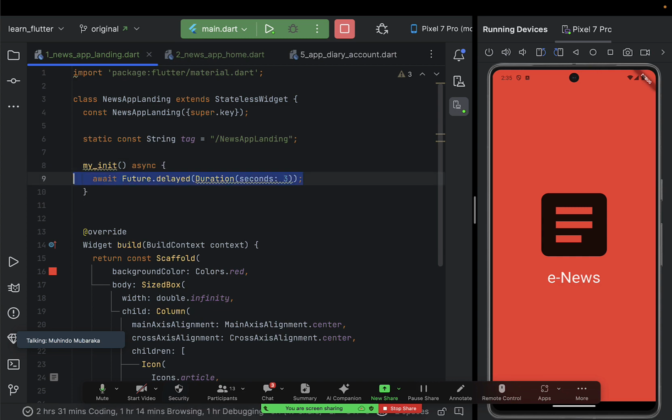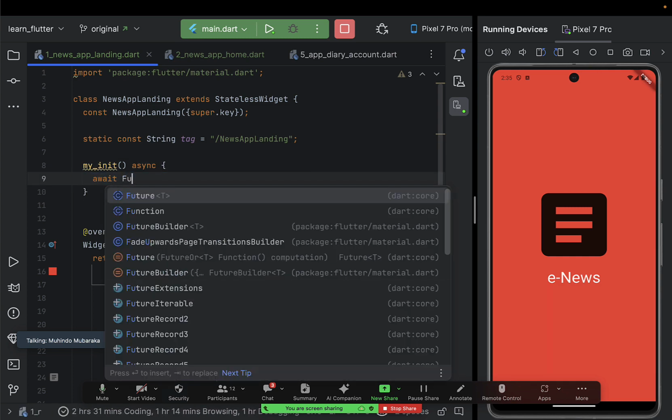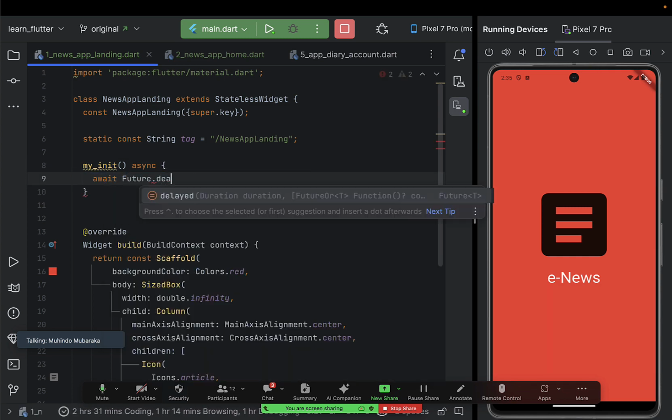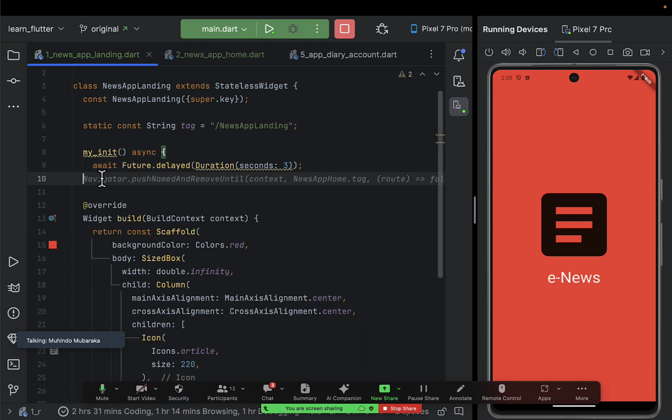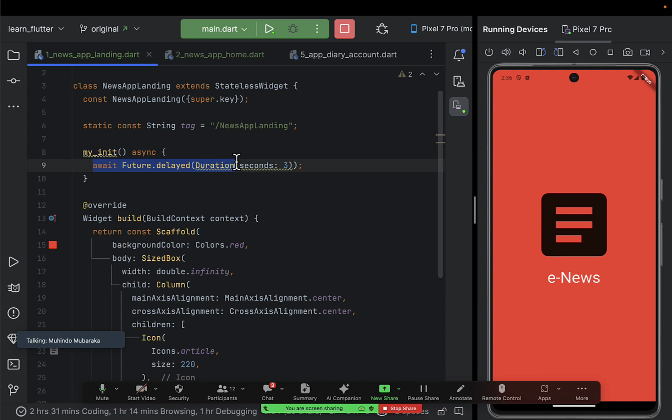Okay, let me show you how it is done. Await, then we put Future.delayed. After that you say duration, and in the duration you pass the bracket and say seconds, and then you put here the number of seconds that it should delay. By doing it like this, we will be able to delay for 3 seconds before it executes the next command.